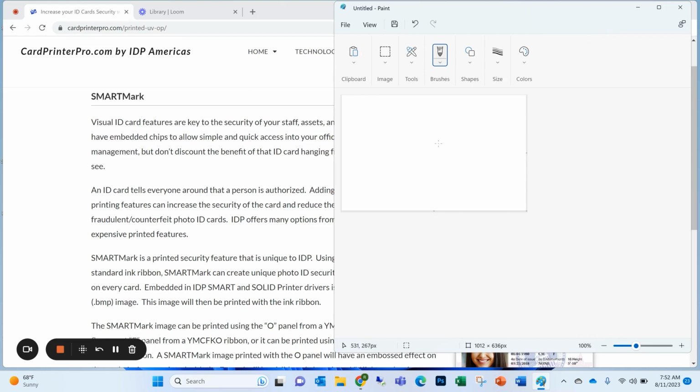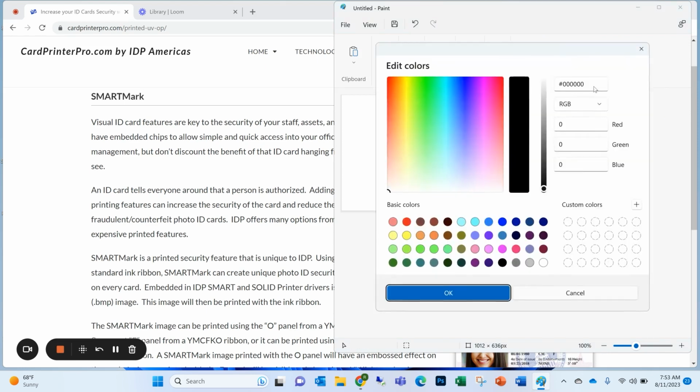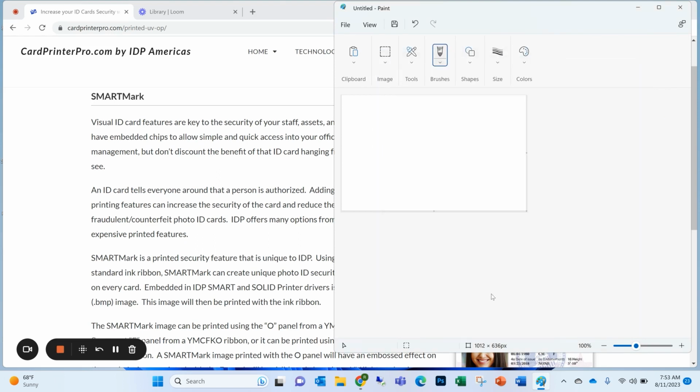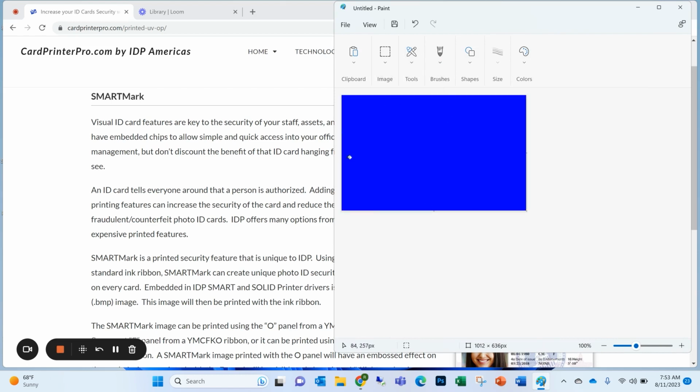Next, we want to designate or assign a color to the card so the printer knows what not to print black. We do this by changing the background of the card to a blue, a straight blue. So RGB is 0, 0, 255. And then we say OK, and use the paint bucket tool and drop that. So now this is the area that the printer will just print normally. It'll print the O panel down normally and it'll print your colors down normally.